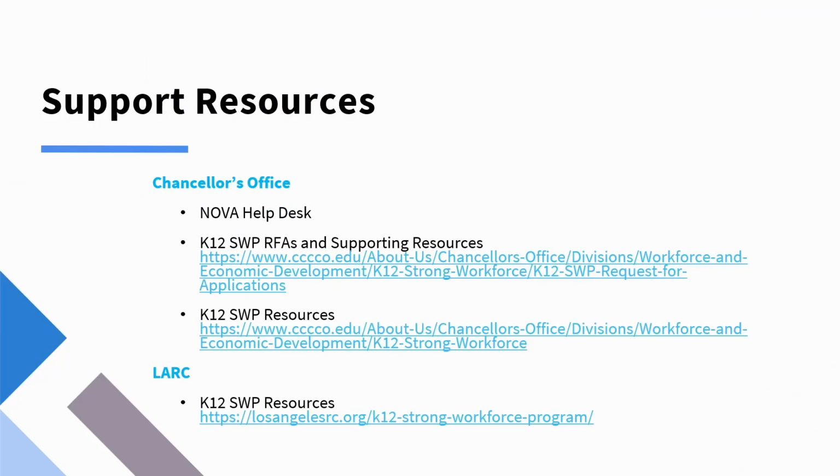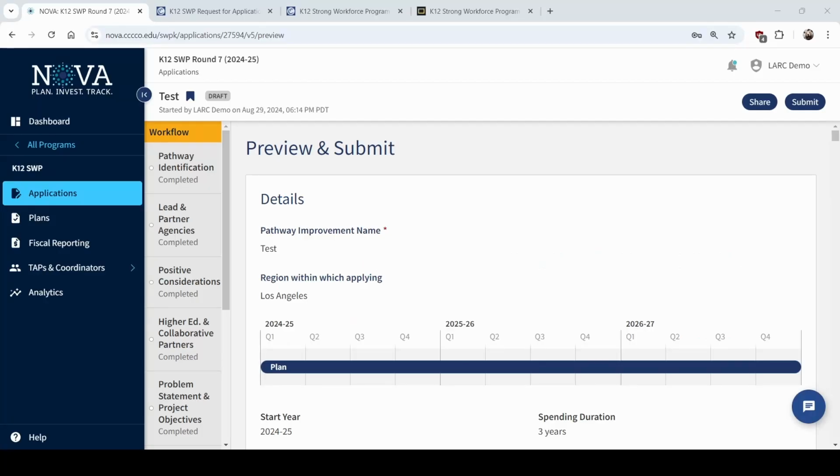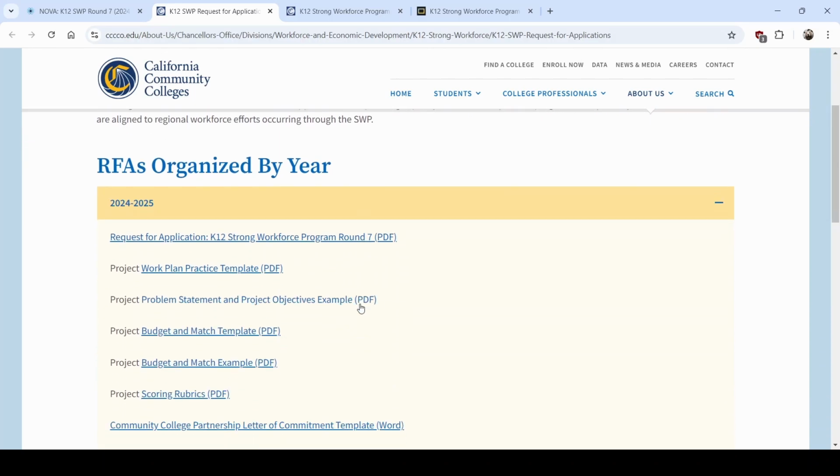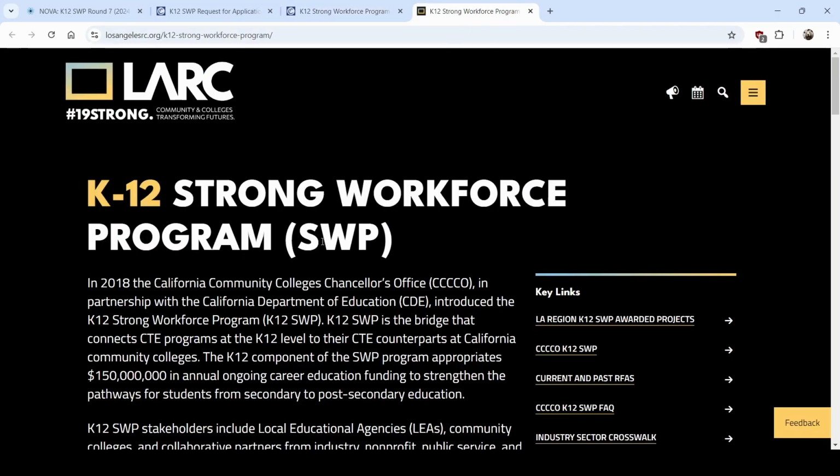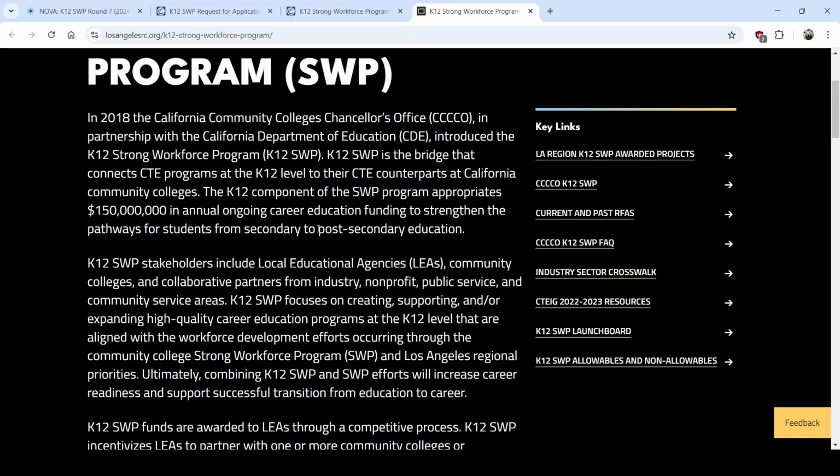And if you do run into problems with your application, there's a few support resources. The Chancellor's Office has the Nova Help Desk that we'll go over. There's also Chancellor's Office resources for the K12 program, as well as resources specifically for their RFAs and application. And your regional consortia also provides a lot of resources. So let's take a look what those look like. This is the Chancellor's Office RFA page. You'll see that this is all of the detailed information like the budget match templates, scoring rubrics for this particular application. The Chancellor's Office also has a page with general SWP information, and your regional consortia has this website with a lot of information specific to K12 SWP in LA.